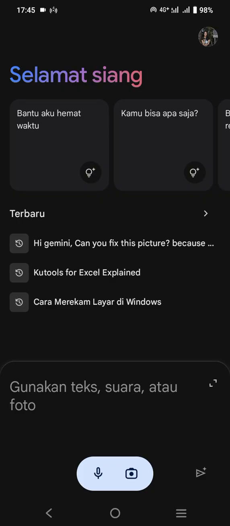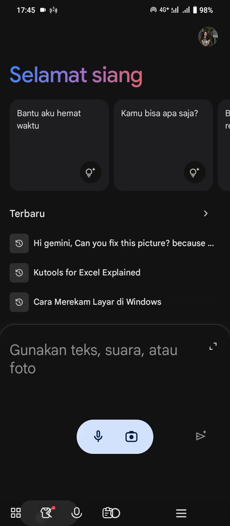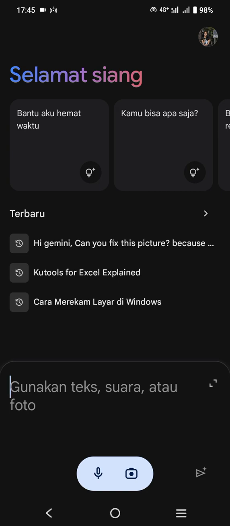So guys, Gemini itself can be called a multimodal AI because it won't only help you generate or answer your questions or help your work from text, but also from speech, and also from your files, pictures or videos that you would like to analyze. So as you can see here, this is the look of the home page of Gemini AI.